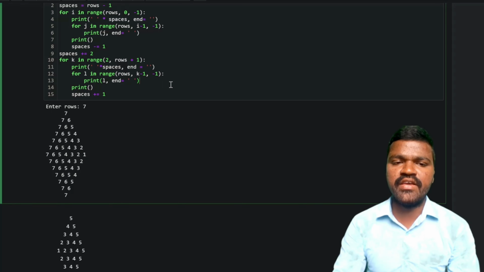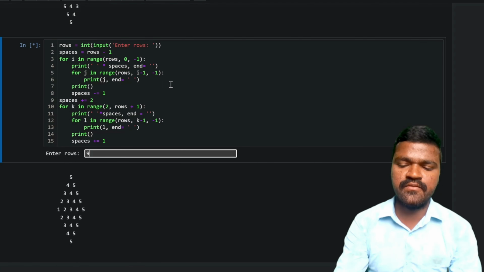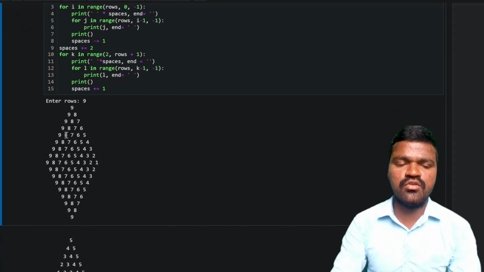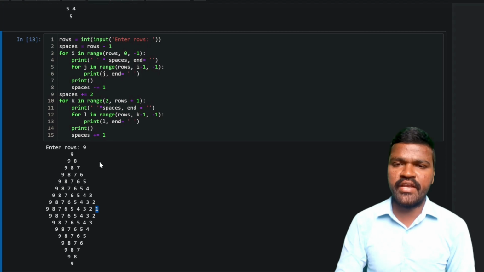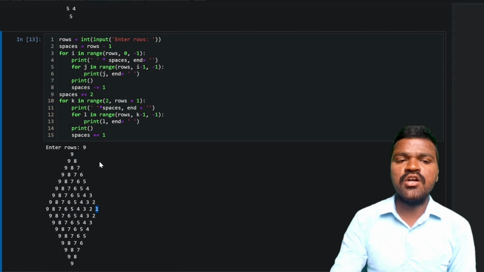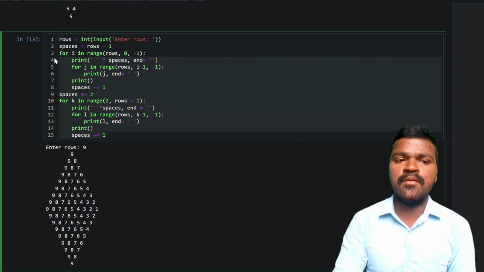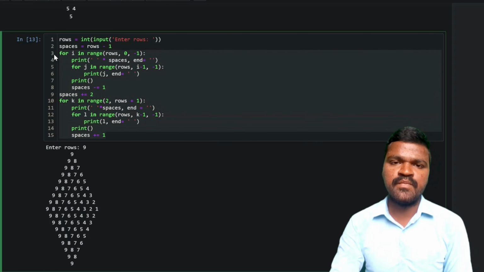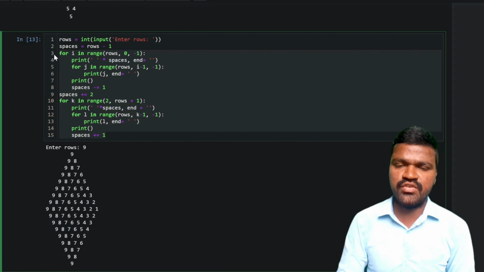So now if I give one more number, let's say 9 here, we still get the pattern starting with 9 and reducing to the right side and ending with 1. So now I hope you can understand this logic to generate this particular pattern for any number given by the user. I hope you have found this video interesting.